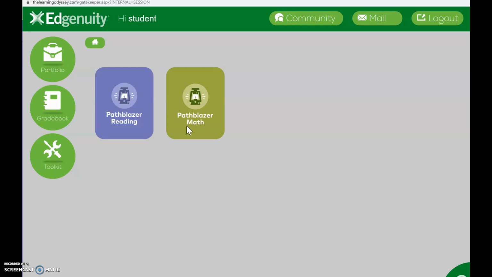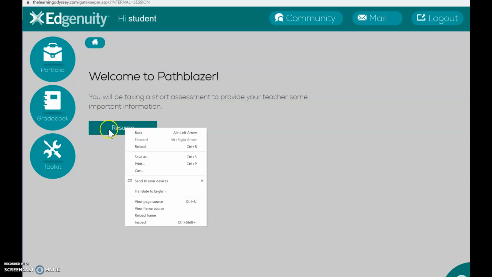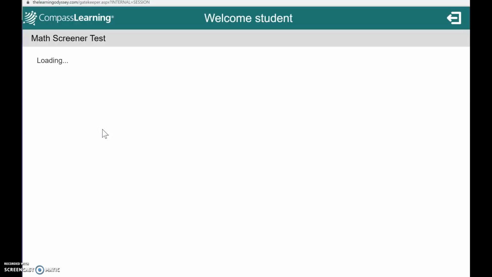You get to choose. When you click on that, it's going to tell you, welcome to PathBlazer. You're going to take a short assessment. This is just kind of a warm-up. It's to get you ready for the diagnostic test. I had already started it, and so normally yours would say start right here, but I had already pushed start to see what it looked like. But I can go ahead and just push resume. And if you had started it and stopped it and wanted to come back, yours would say resume as well.